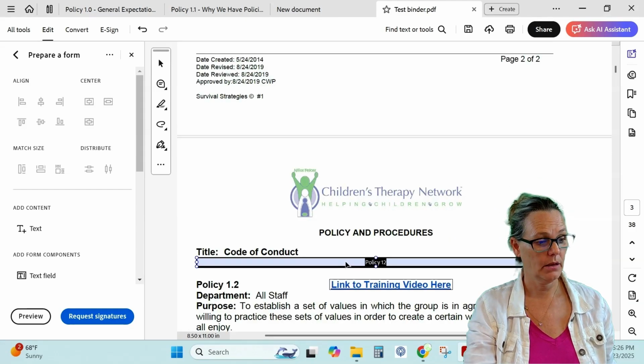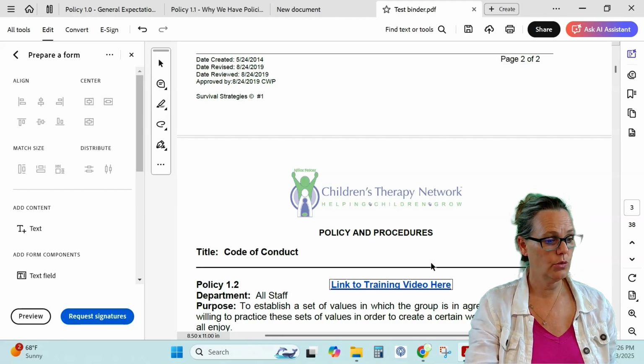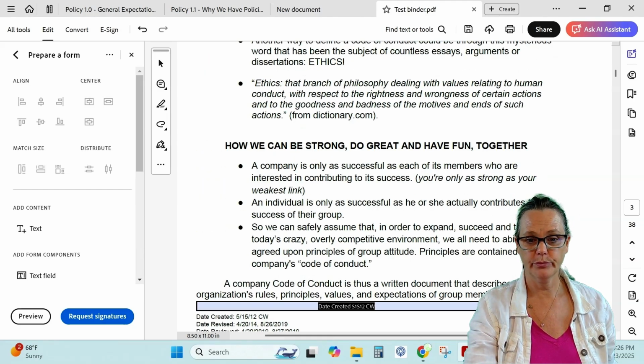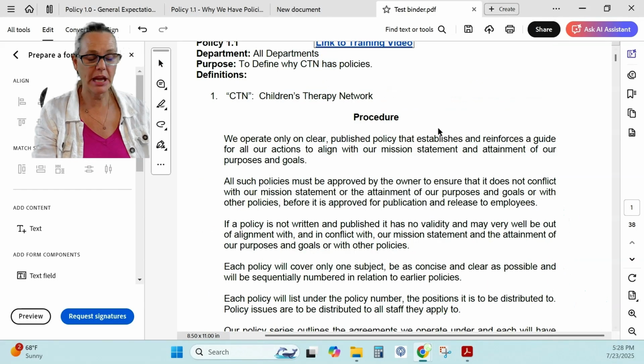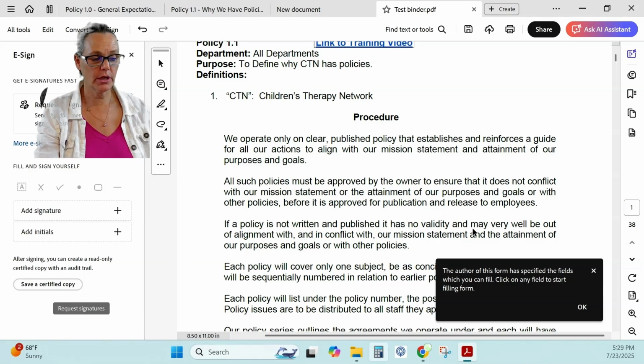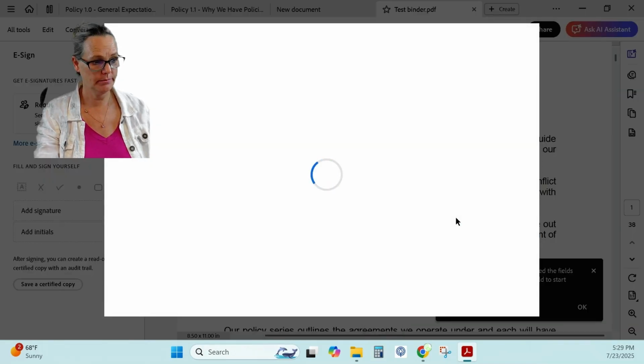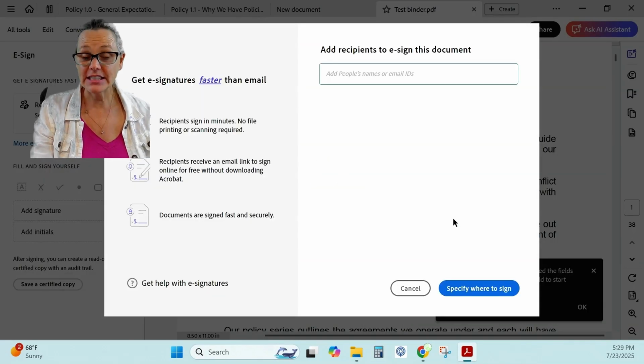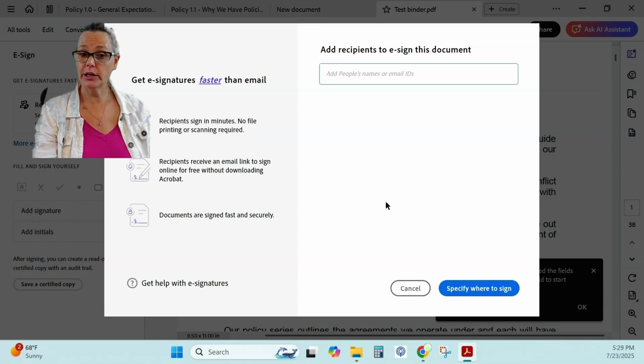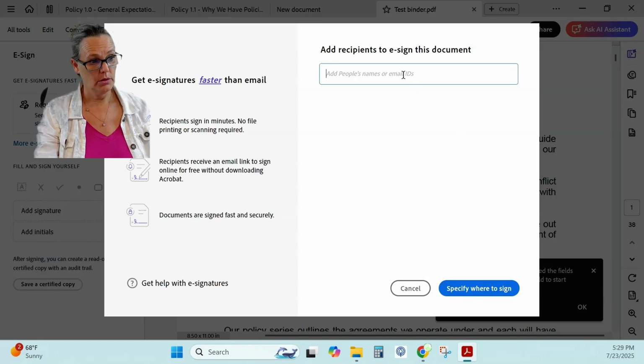Okay? So let's say you are all done. You have prepared your document with the appropriate fields. Now you need to add signers. Once you're ready to add signers, you click Request Signatures. Adobe is going to create the form, and it's going to open up a new window where you put the recipient's email.